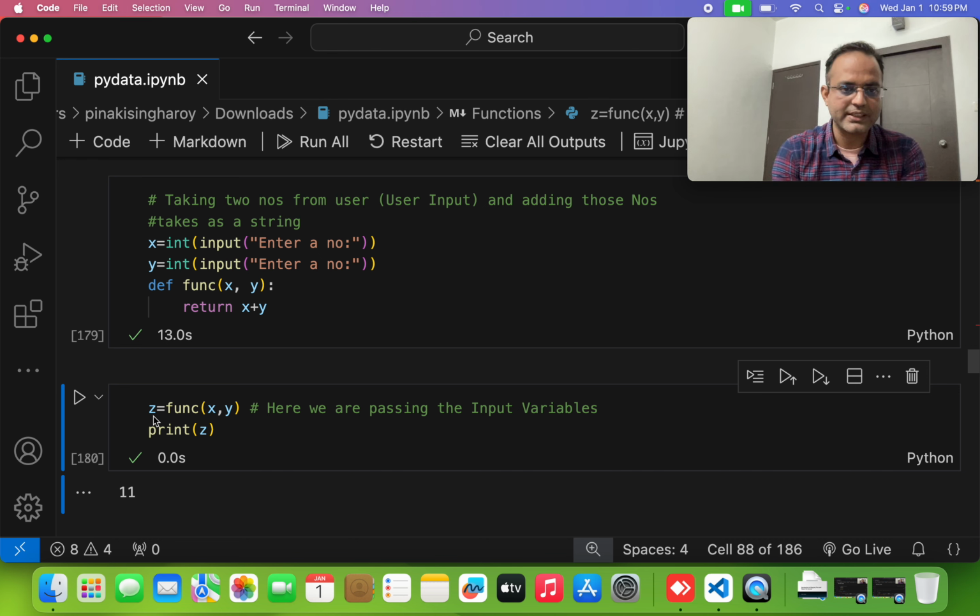We are using another variable, z. Using z, we call the function func. In this function name we pass the two values x and y, that is 5 and 6, and then we print the z value. How does it work? These two values, x and y, go inside this def function, and within the function the operation is return, adding x plus y. The first we take is 5, the second y value is 6, then it returns 5 plus 6, which is 11. After that it prints z.